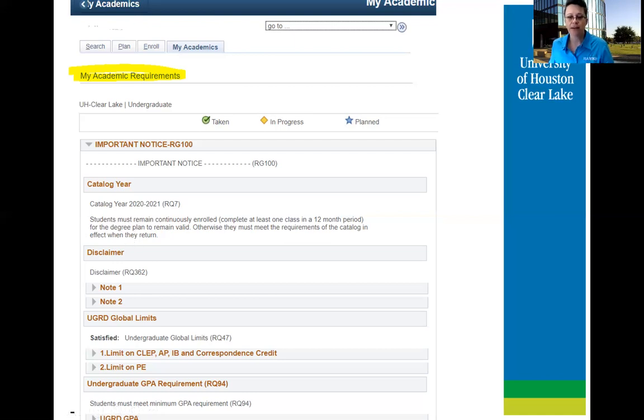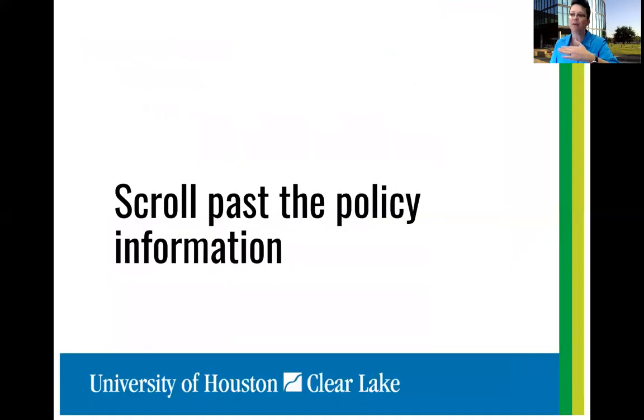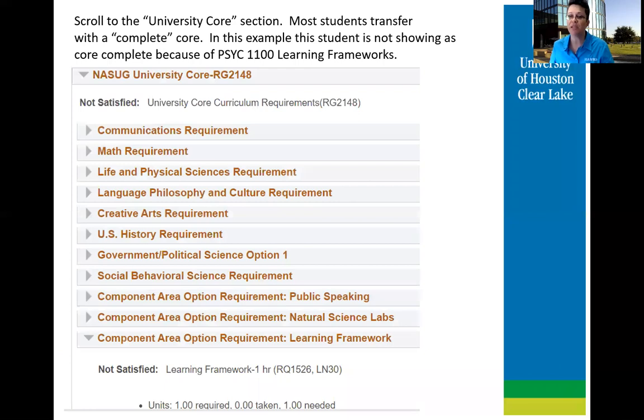All right, and then the top part of this is going to have your policy information. I always advise students to scroll about 1/3 of the page down past the policy information. As you take classes here, it's going to start tracking your progress toward meeting those policy requirements. But as a new student, that is not going to make sense to you until after you've completed classes. So let's go ahead and scroll past the policy information.